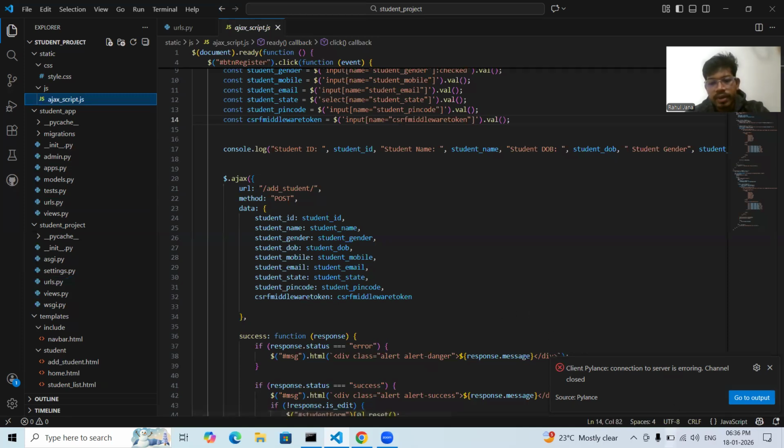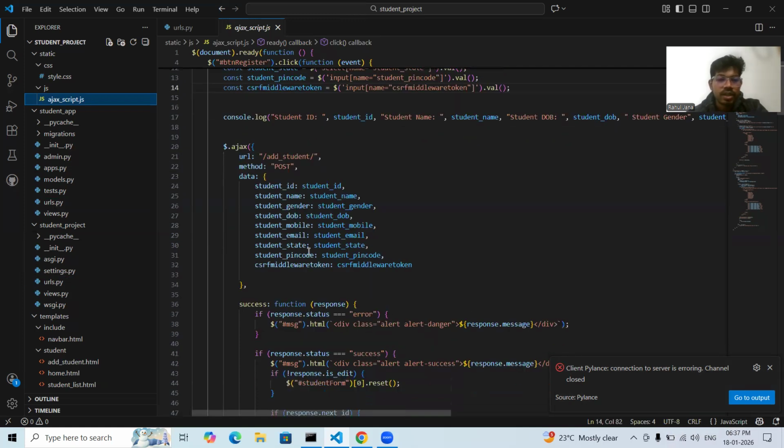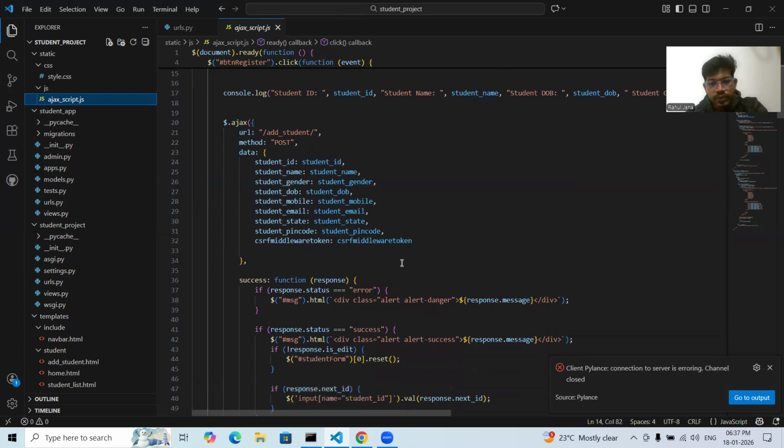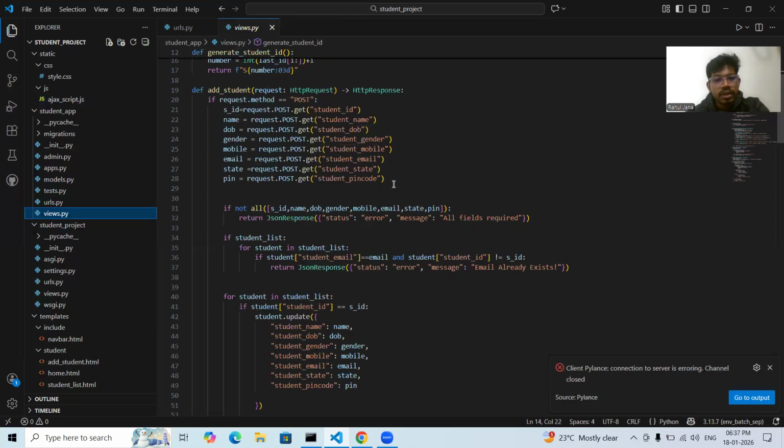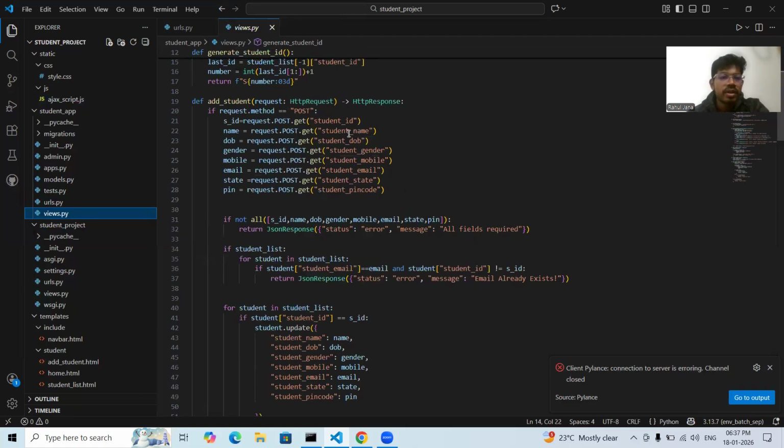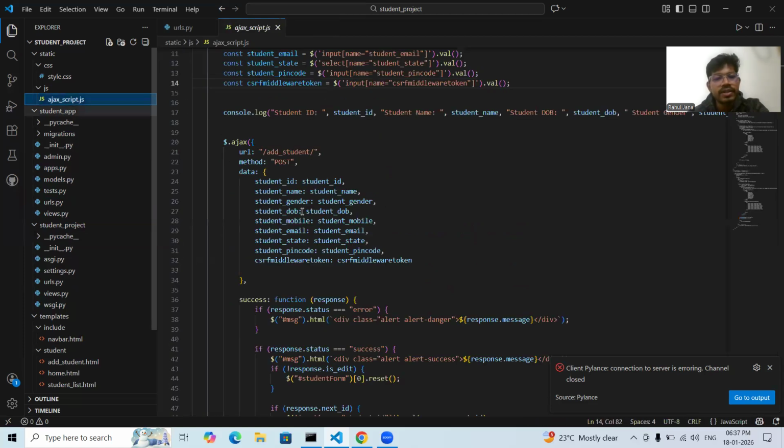Now I am coming to the next portion, that is success and error message. It is very important. Success and error. When I am returning success, then it will perform this, so I am coming to the views portion. Then it will be very clear. Okay, views.py. Just here, if request.method equal to post, then s_id equal to request.POST.get student_id. Actually, it retrieves from the AJAX portion, that is this portion.